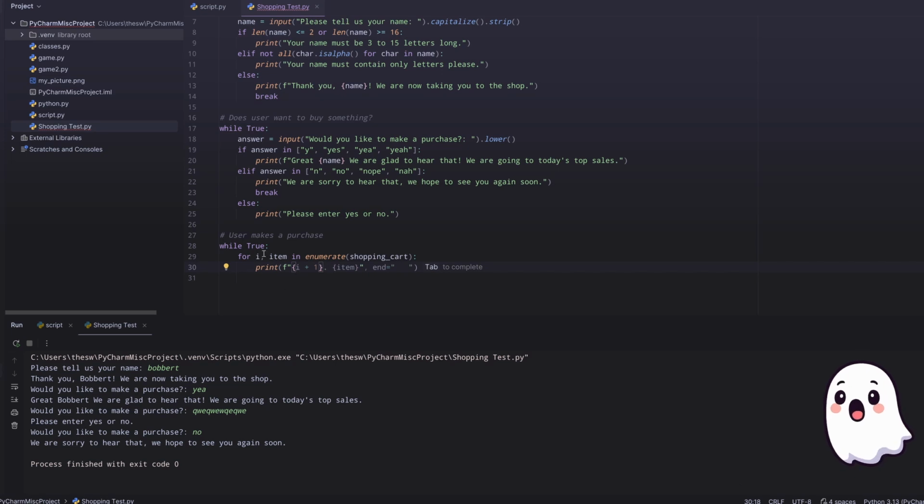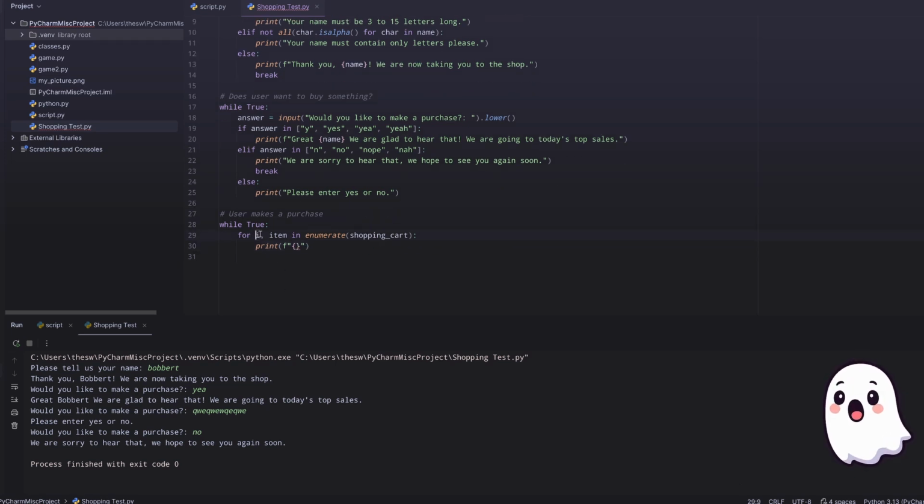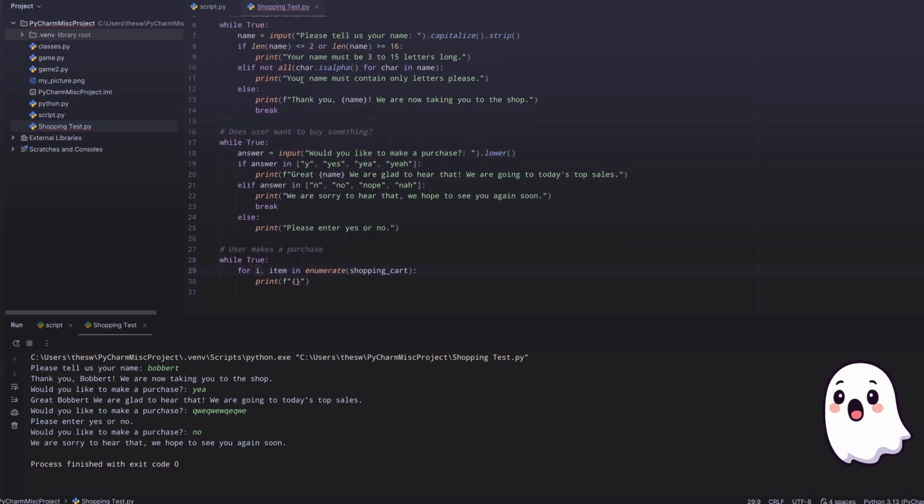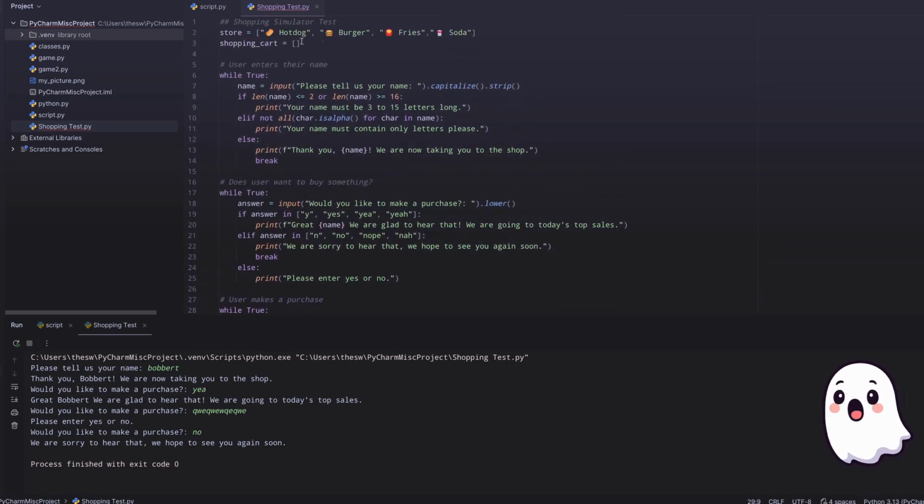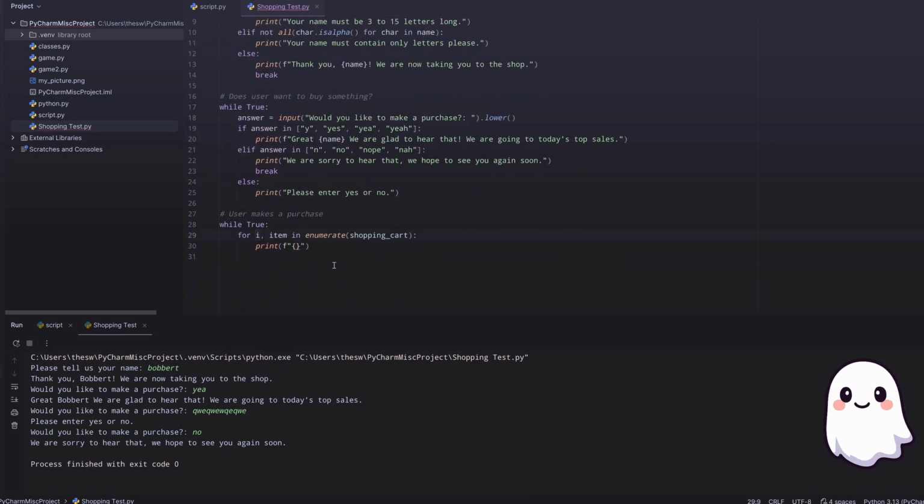I'm pretty sure you can change these. The i is just the index, like you're looking for the number of an item in a list, like up here. And then item is the variable, I think. You can change that too. But for now, let's keep it simple.